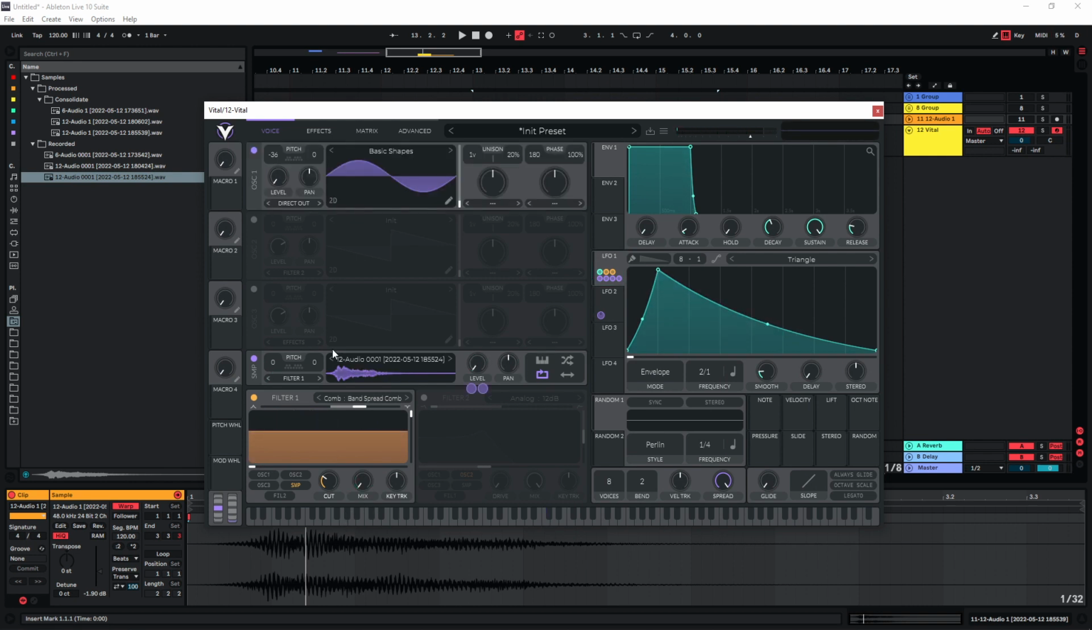If you actually want the pitch of the sample to change depending on what key, what note you play, you can just activate this here and then just see what happens if you play it at a higher note. So actually at a higher speed or at a lower speed. So like this.